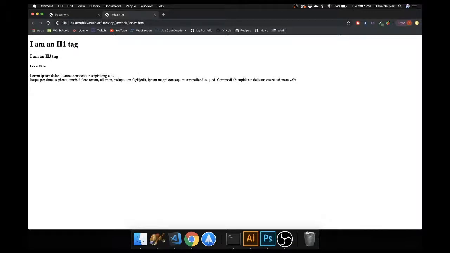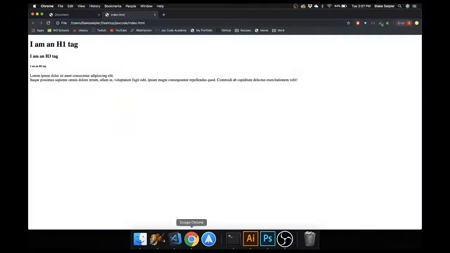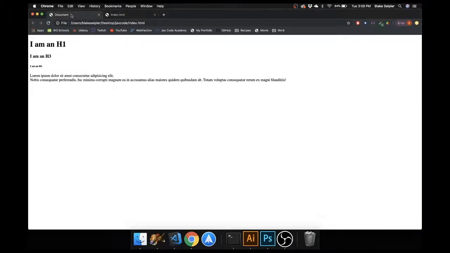Now, a lot of people will try to use BR tags to create spacing. As you can see, if I put more than one BR tag in here, I refresh, see how it adds that spacing. I really recommend not doing that, as it'll mess up your layout later on, especially the responsiveness as you go from desktop to mobile. It just ruins the whole spacing. So don't get in the habit of doing that.